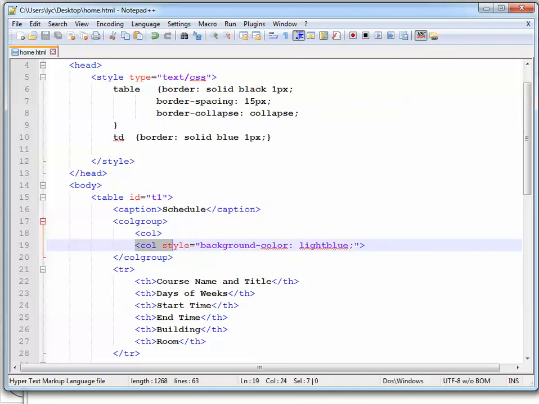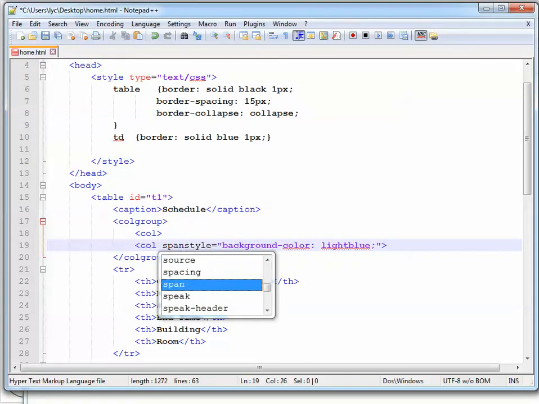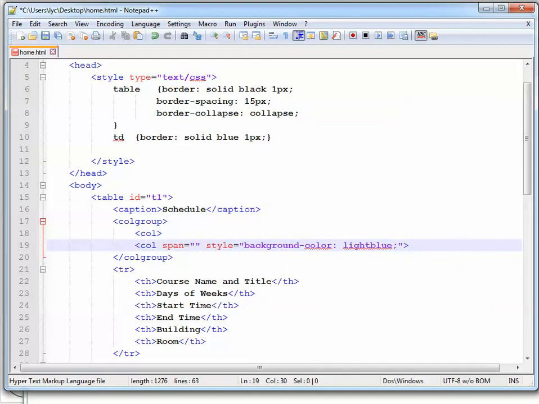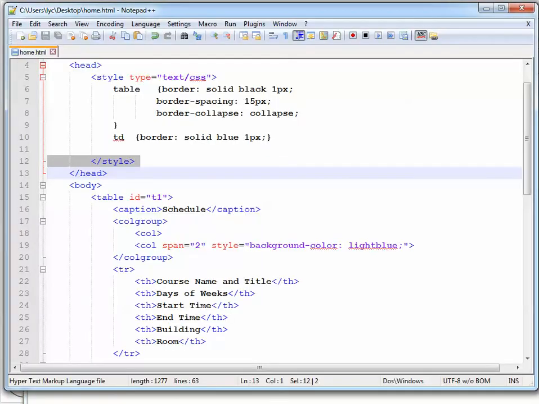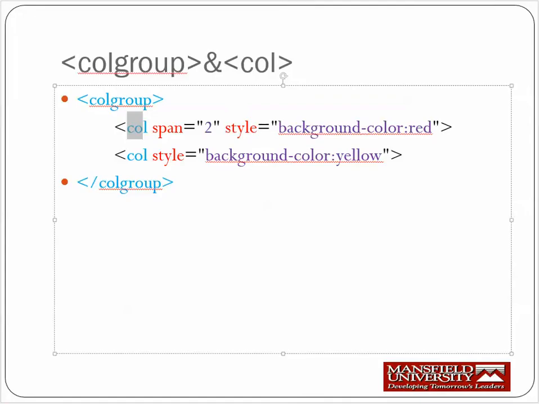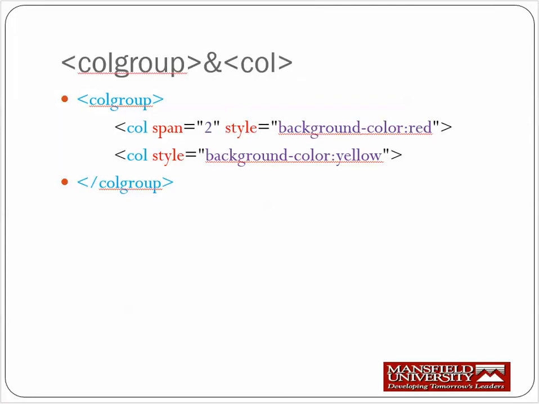How about when we want to control multiple columns? We can use a span on the column. We can use span equal to 2. This means we want to control 2 columns. So reload the code. You can see we control 2 columns because we use span equal to 2. So that's about column group and column.